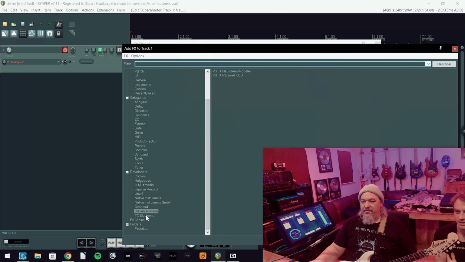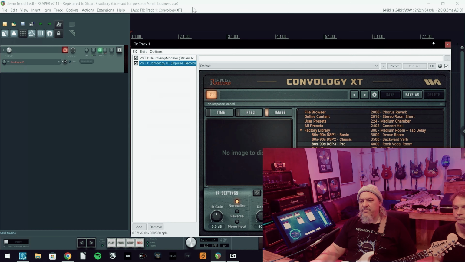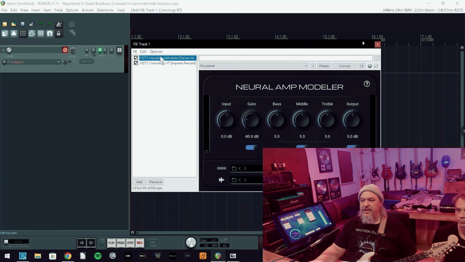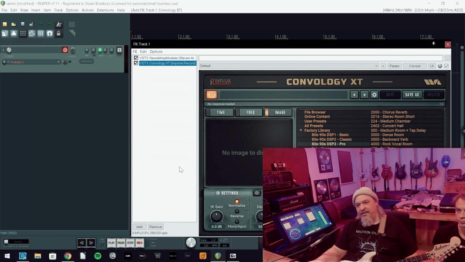So now we're going to add the effects to this. Impulse Record is the name of the company. It's going to show up as Convology XT in your list. And you're running these in series, which means the signal runs into Neural Amp Modeler, goes out of Neural Amp Modeler into Convology XT, and then out of there onto your master bus.